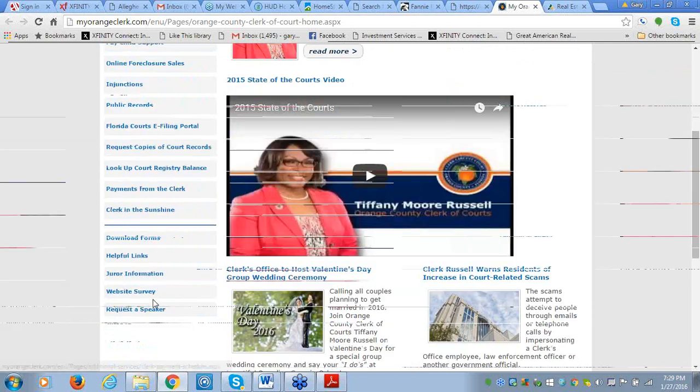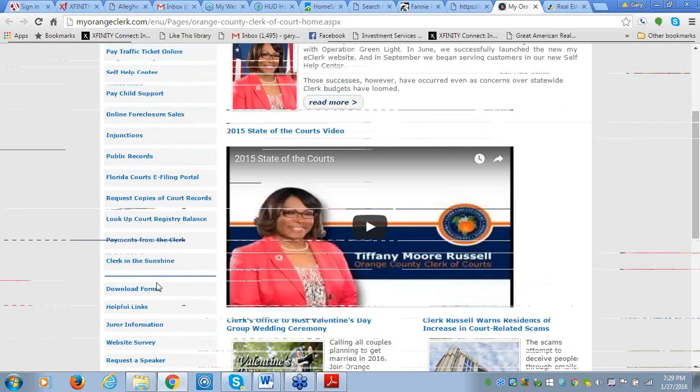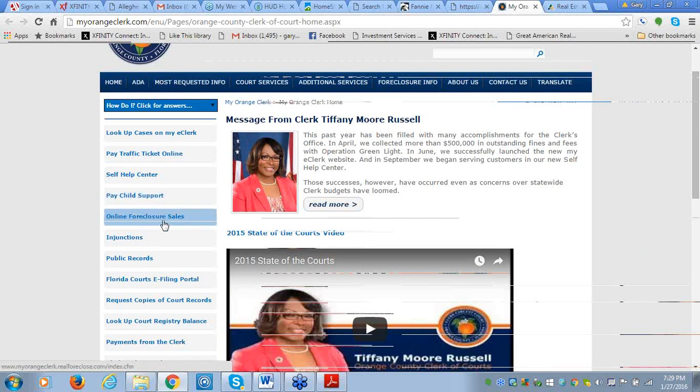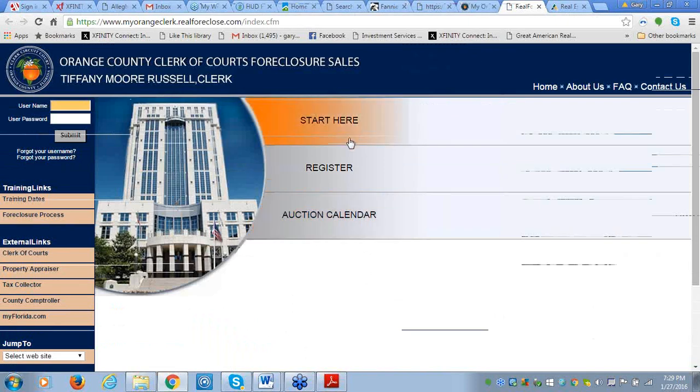All this stuff is out there. All right, so we can just take one. Let's just pick this one because everybody's always interested in foreclosures. Let's see what pops up. Let's see if we can get some free information. Start here, register, auction calendar.